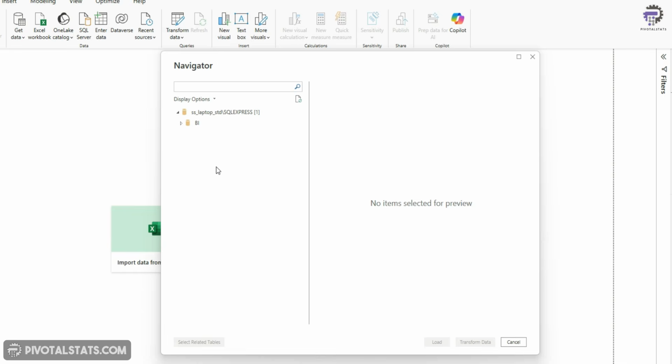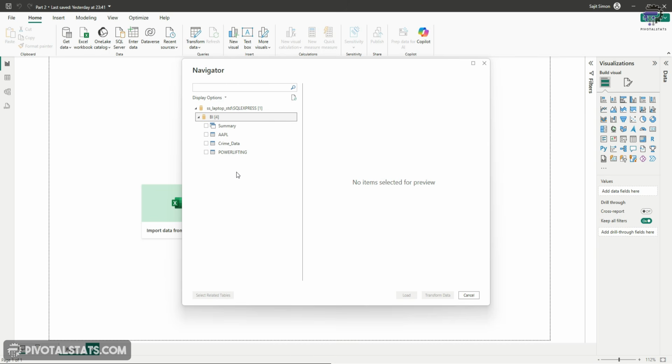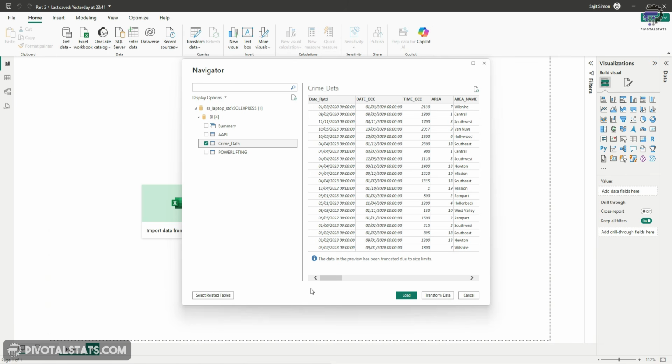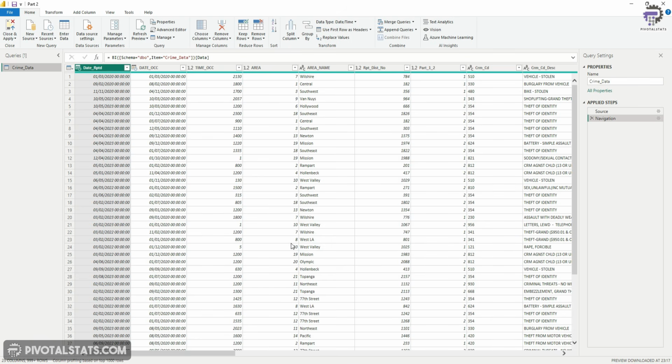It will show you a new pop-up window. Within this, it will show you the database name. So BI is my database name. And if I open this up, it will show me a couple of the data sets that we're using for now, which is this crime data. Again, the link will be in the description. You can download the data from there. I'm going to check mark this crime data and click on transform data. This will open up the Power Query window.